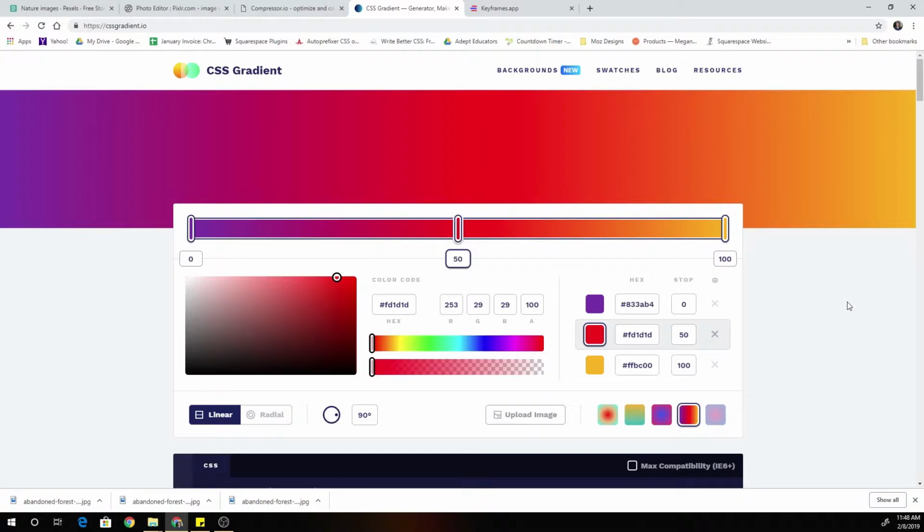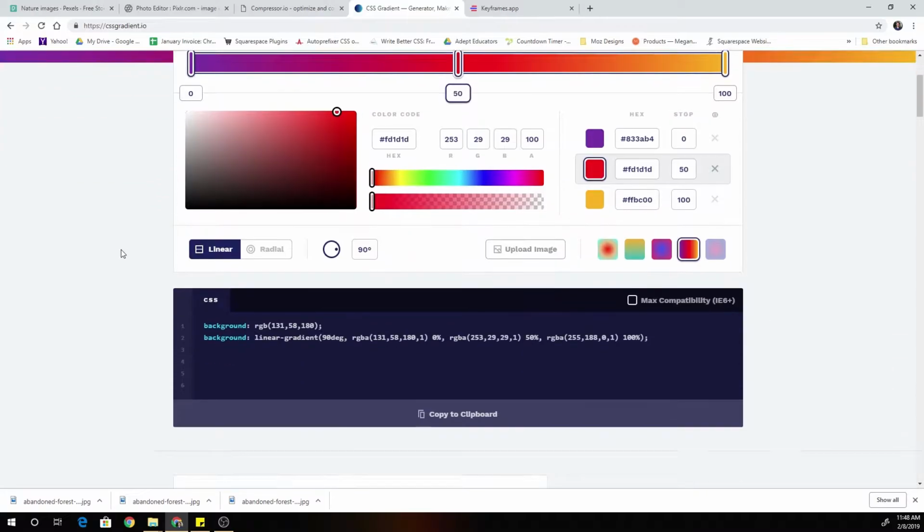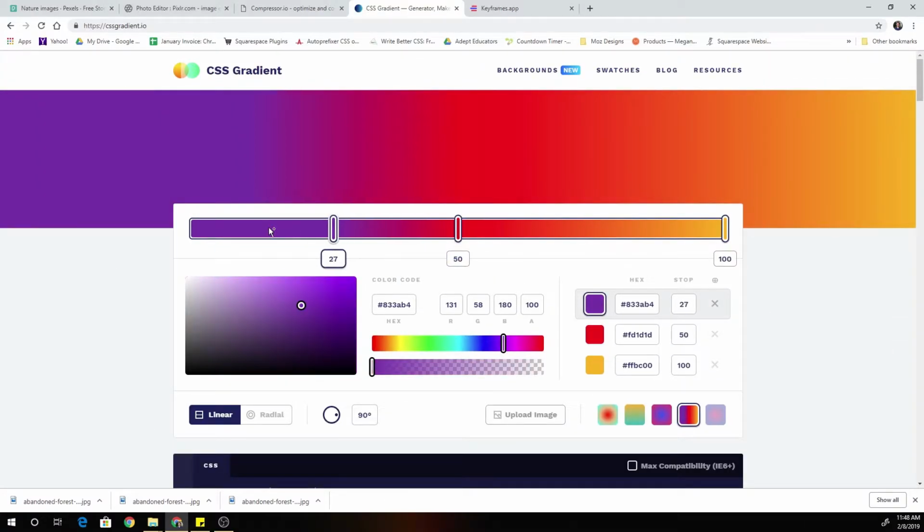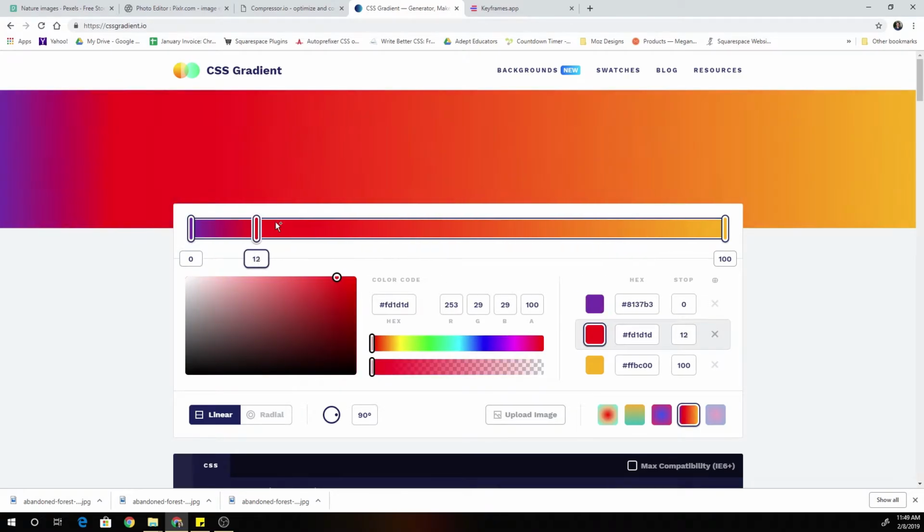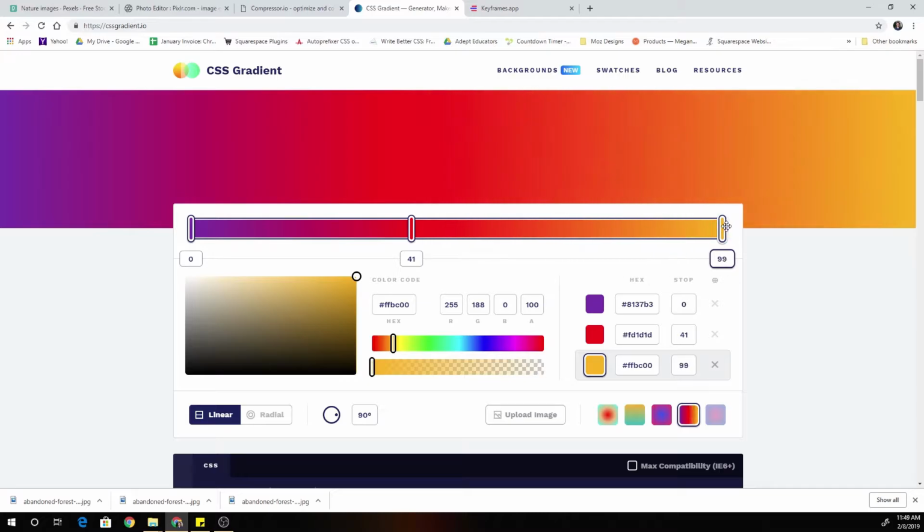So the next tool that I want to share with you guys is CSSGradient.io. It's this online background gradient editor, and it makes it way easier than writing your own gradient code. You can play with the sliders here. There's a whole bunch of different settings. You can adjust the colors. You can adjust these sliders up here to determine where the colors lie.